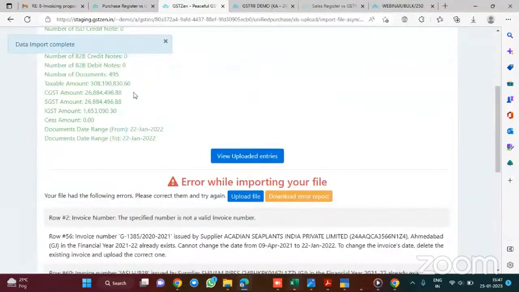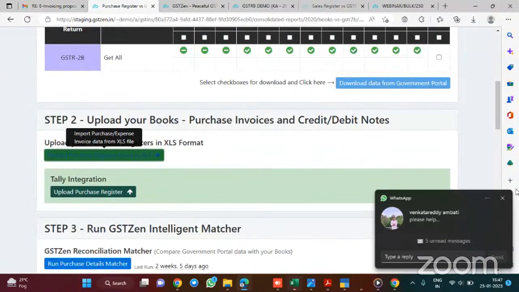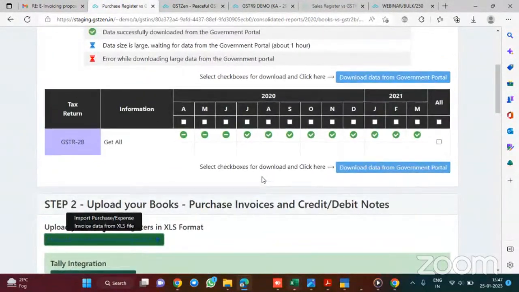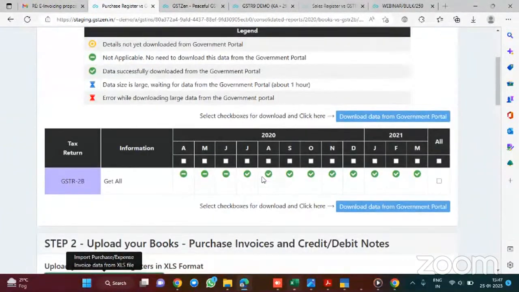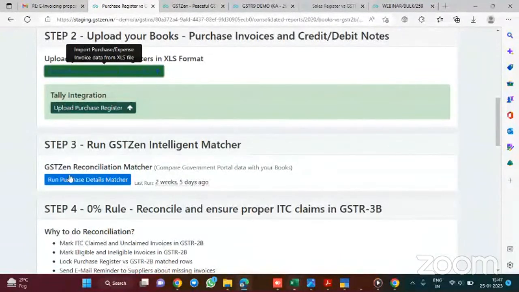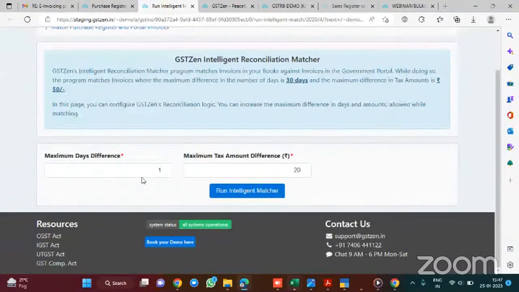Okay. So now that the purchase register has been uploaded, we have completed the first two steps. We have downloaded the data from the government portal and uploaded our purchase register. Next step is to run the matcher. It will ask for two parameters, maximum days difference and maximum tax amount difference. A person can input as per their business practice.